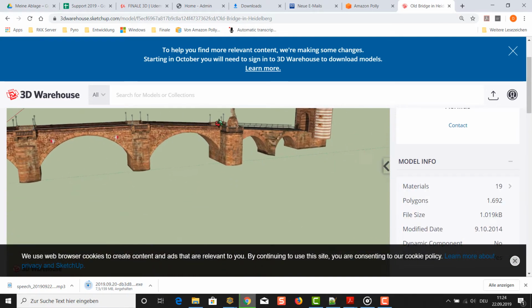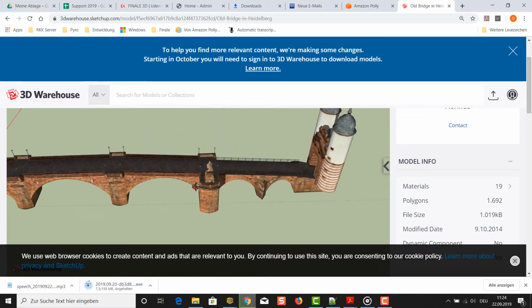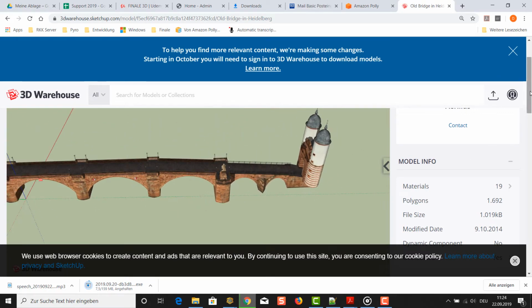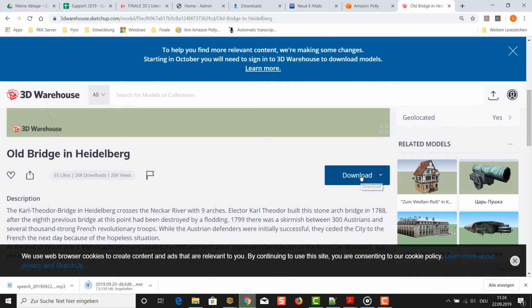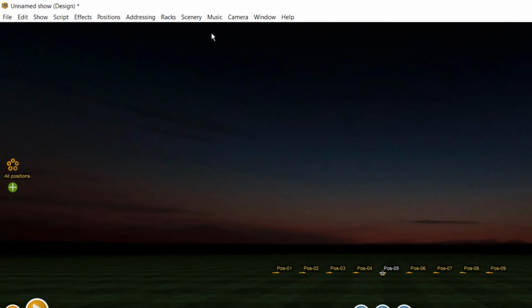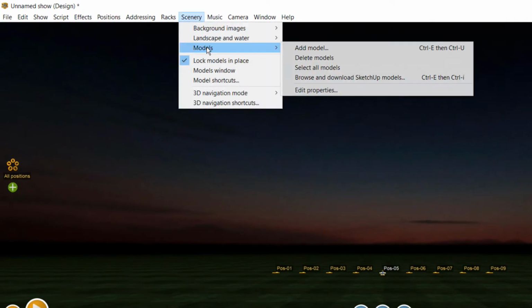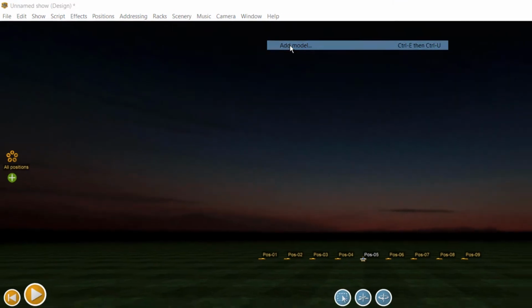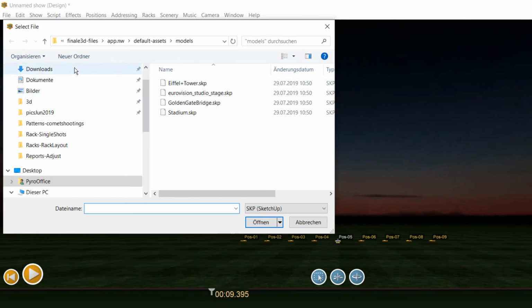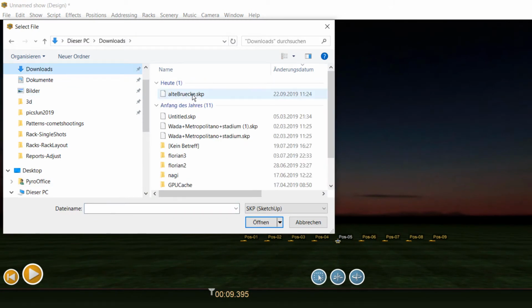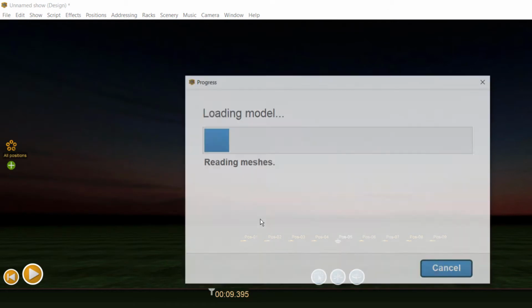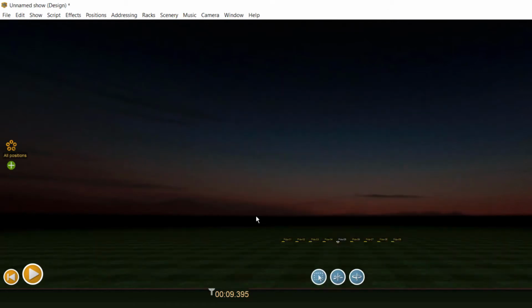After finding a model with the right level of complexity, select Download 2019 format to download the model to your computer. From Finale 3D, choose the menu item Scenery, Models, Add Model, and select the SketchUp model that you downloaded to your computer.